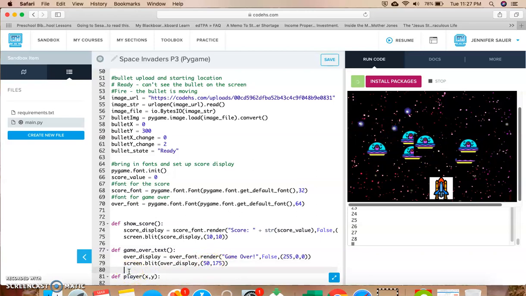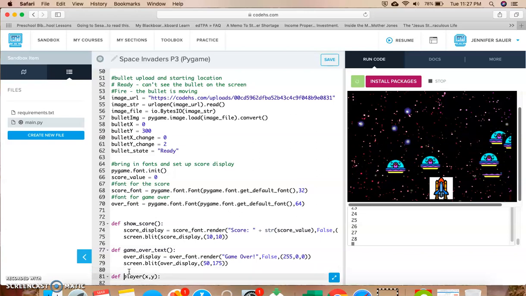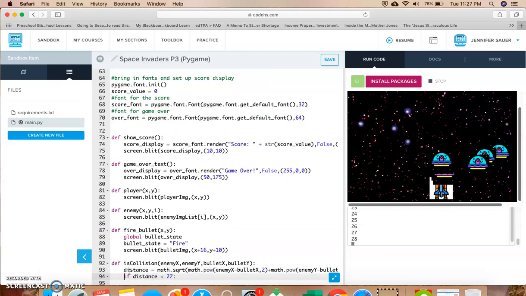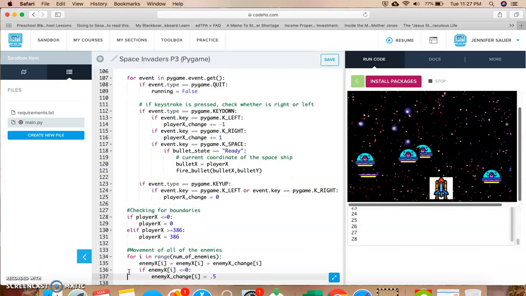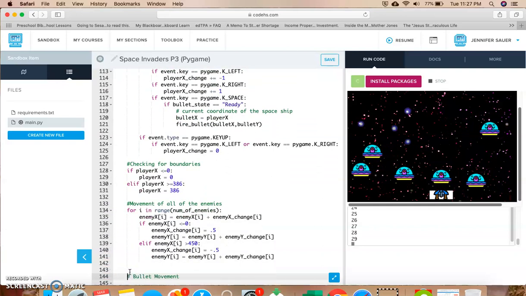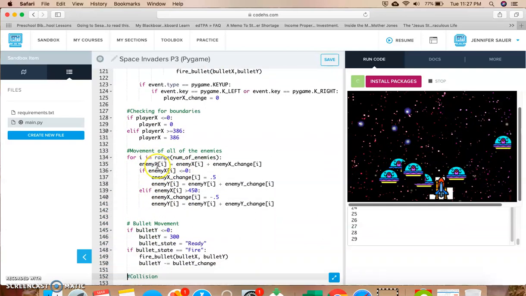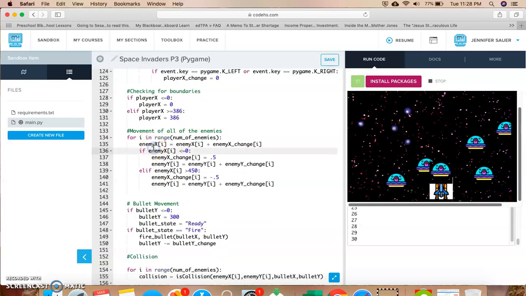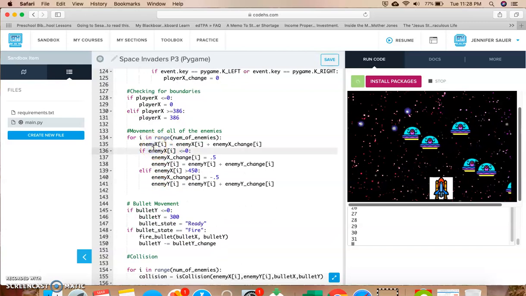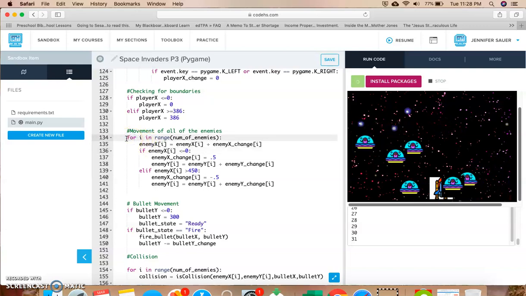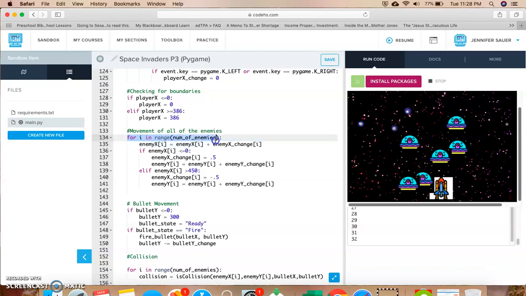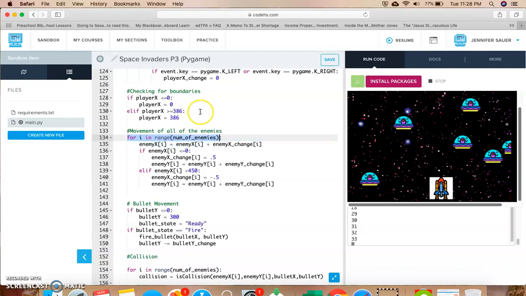So how are we going to call this function? We are going to scroll down, and really what is determining when the game is over? It has to do with the movement of the enemies. So we're going to come down to the movement of the enemy section. So we're going to check each of our enemies because even one of my enemies being too low is going to cause a problem.